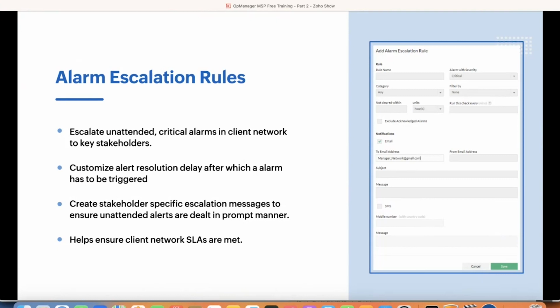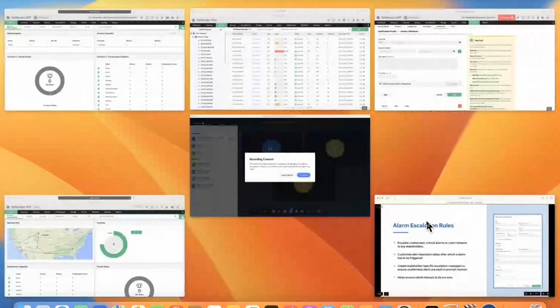to run smoothly. With OpManager MSP, you can effortlessly customize alert resolution delays, after which an alarm has to be triggered. Stakeholder-specific alarm escalation messages can also be created. This helps to make sure that all the alerts are cleared without much delay. This feature also helps MSPs ensure client network SLAs are met. Let me take you through the process of setting up an alarm escalation in the product.